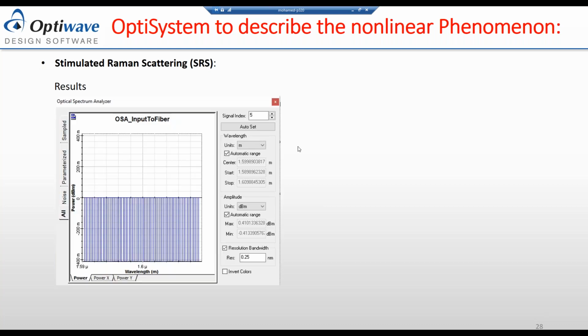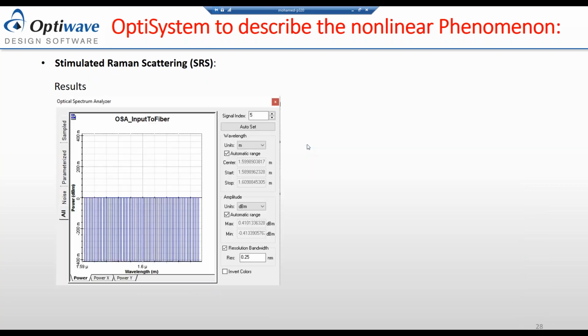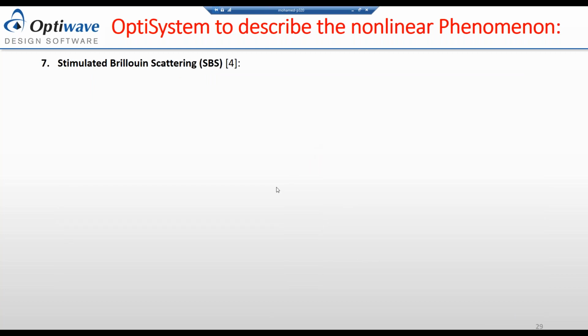Okay, as we said, I just give you in this slide the data that you can use, and this is the result for your information. Okay, this is the last one. The last example that we have is stimulated Brillouin scattering. Stimulated Brillouin scattering is some sort of scattering.